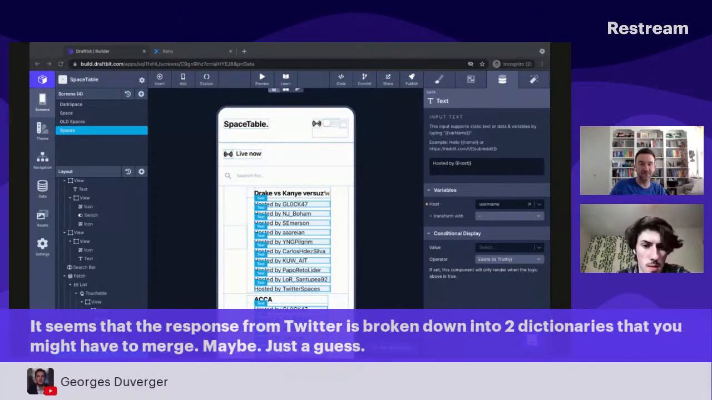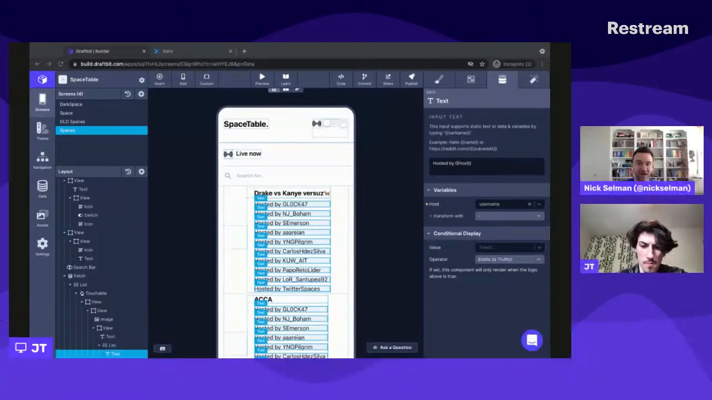George chimed in. He says it seems that the response from Twitter is broken down into dictionaries that you might have to merge, maybe just to guess. Again, we're kind of guessing what's going on based on what we can see on the screen. But the good news is there is the power on the DraftBit side to handle these things. But I would push for cleaner queries. Cool, that makes sense. Thanks for that. All right, so we kind of half solved that one, but what else? What else we got?